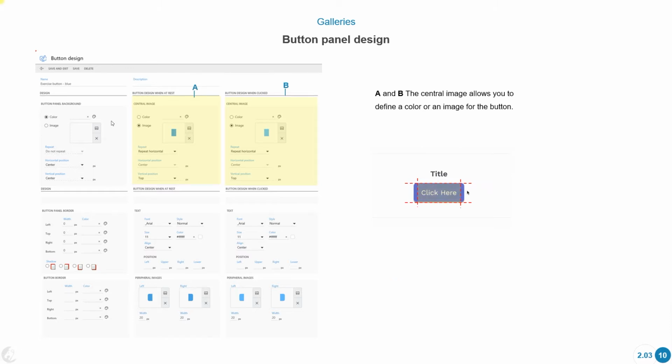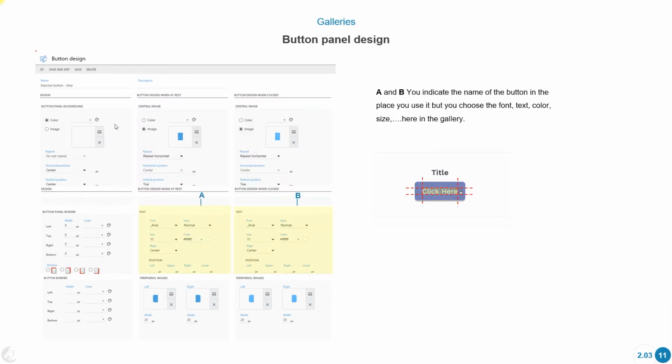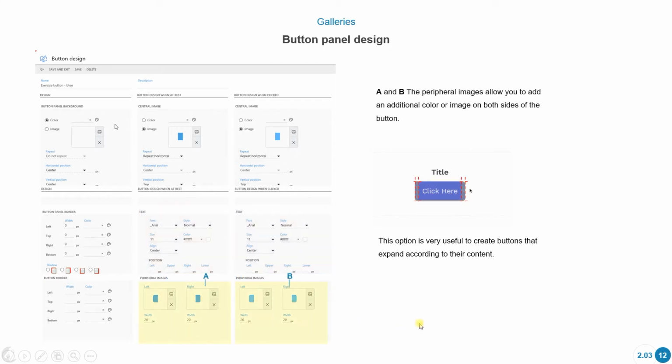From here we can choose a color or an image for the button. You can indicate the name of the button in the place you use it, but you choose the font, text, color, size, etc. here in Gallery. Finally, the peripheral images allow you to add an additional color or image on both sides of the button. This option is very useful to create buttons that expand according to the content.